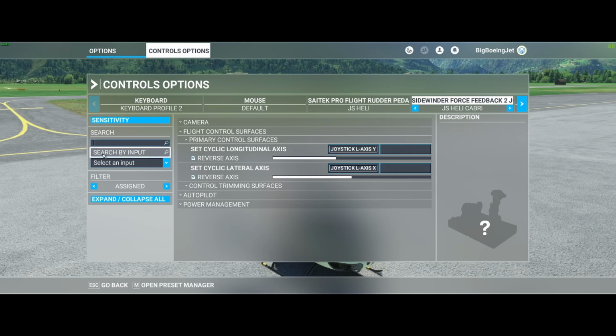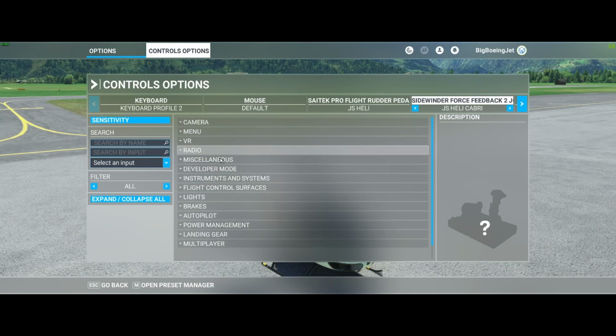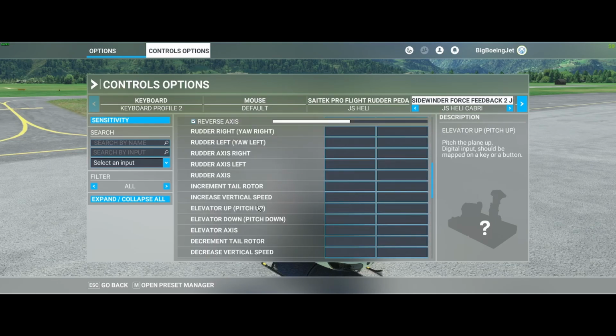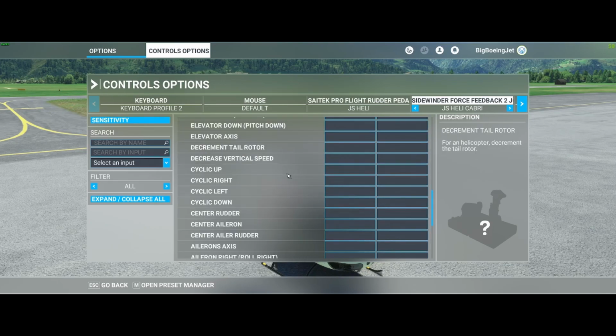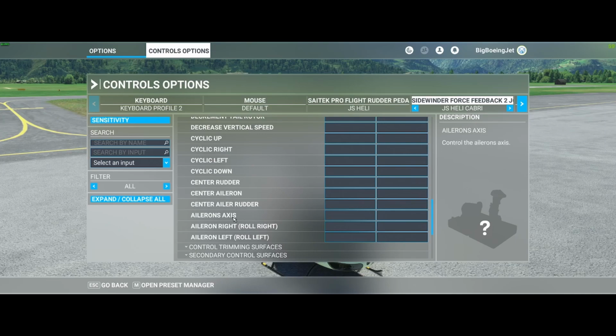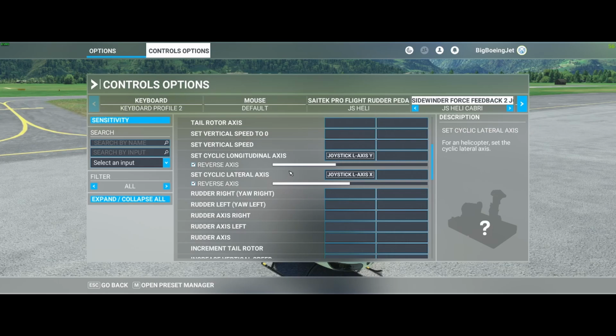So if we go to all and we go to flight control surfaces, we should find the axes. Like for the rudder, you need to delete the assignments like I did here, and other than that you should delete all the assignments for the elevators and the ailerons, so it won't get messy. So you see aileron axis has nothing assigned to it, and elevator axis again nothing assigned to it, so do that, very important.